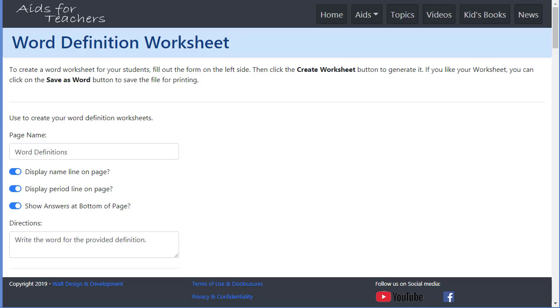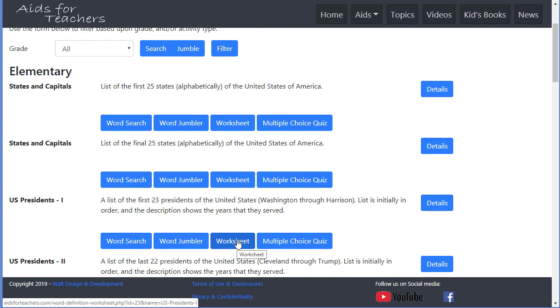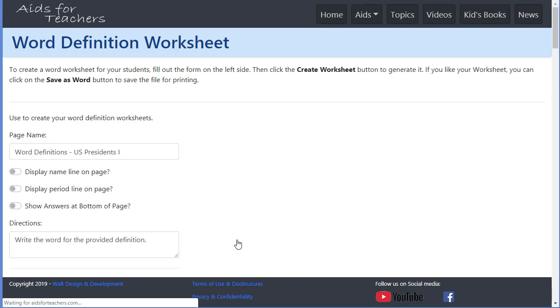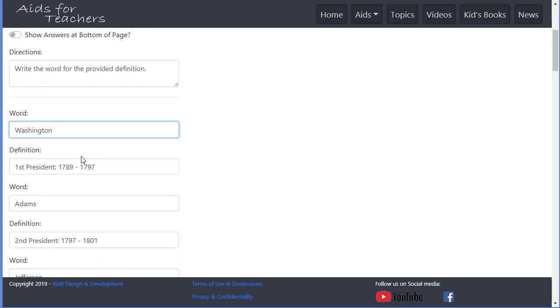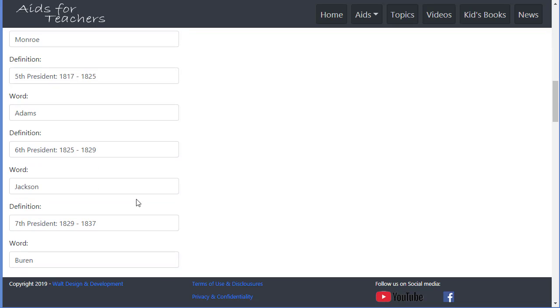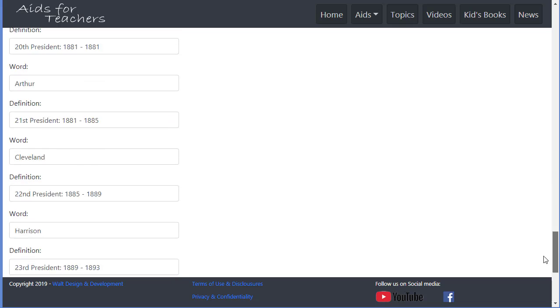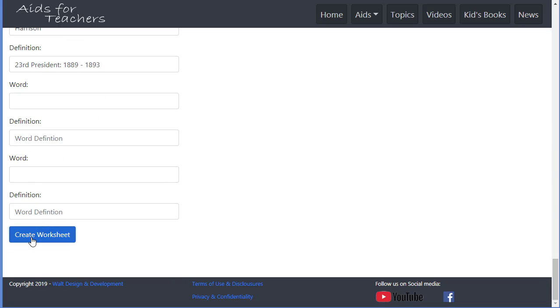Now I want to show you how we're going to create one automatically by using our topics. So I come here to Topics, and under US Presidents, I'm going to choose Worksheet. This automatically comes up with our definitions for US Presidents. And you can see that we have them listed here, the president, their last name in this case, and which order they were in, as well as the years that they served. And we go through this list for about the first 23 or so. I'm going to scroll at the bottom and show Create a Worksheet.